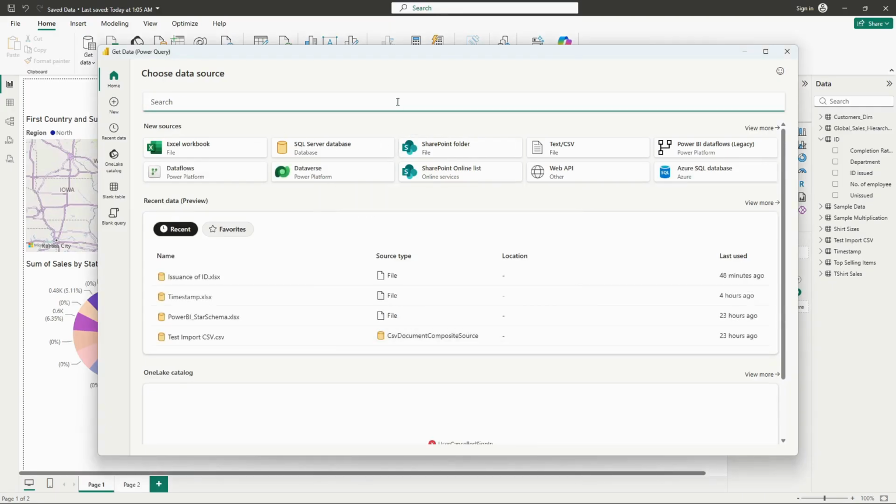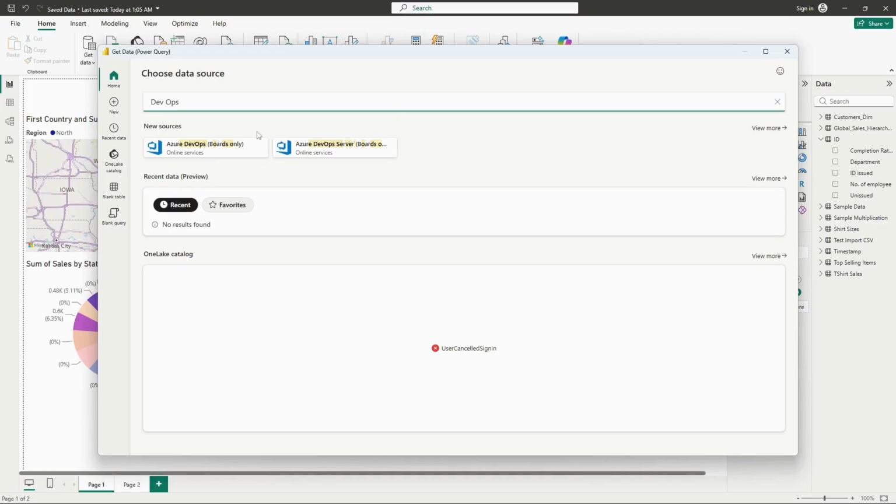Now in the search bar that appears, type DevOps. This will help you quickly locate the relevant options. You should see Azure DevOps and Azure DevOps Server listed. Choose the one that matches your organization's setup. It's like selecting the right vehicle for your journey. You want to ensure it fits your needs.